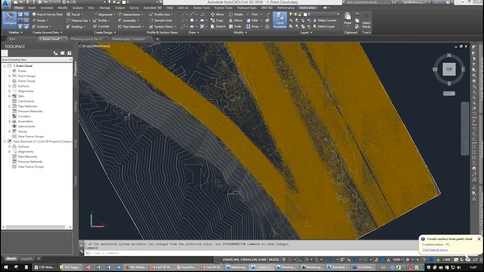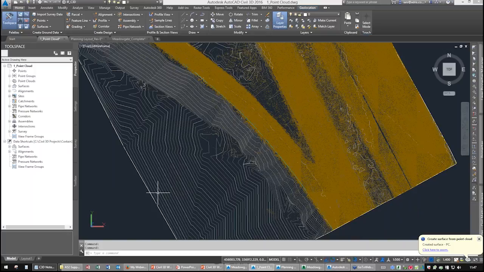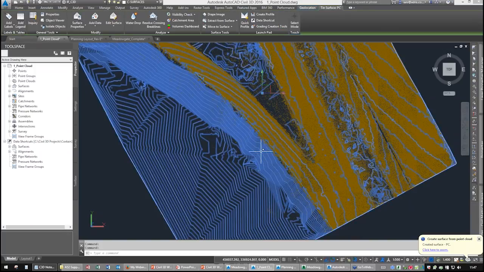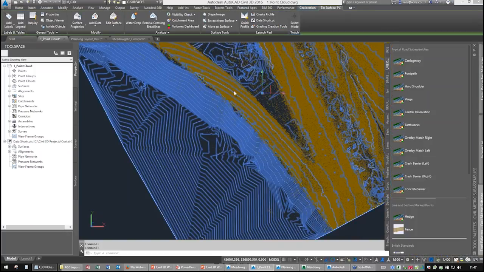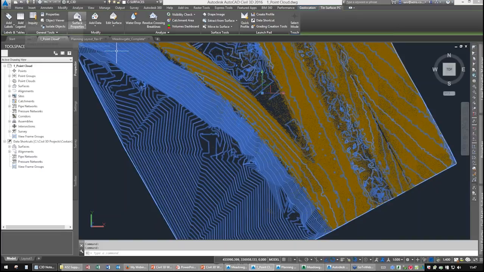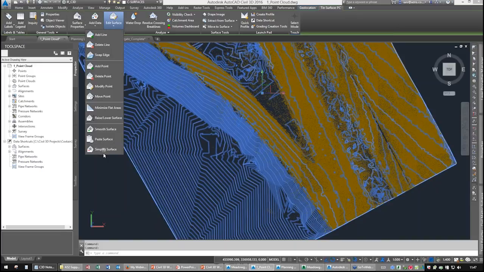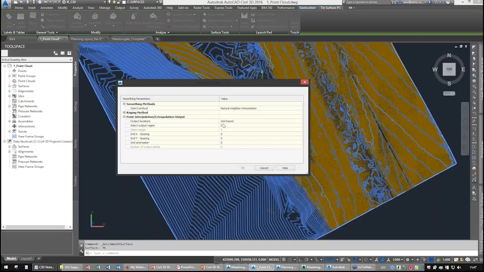Oh, there's another thing I do as well when I'm using point clouds. I smooth the surfaces as well. So what you can do is you can select your surface, you can go to Edit Surface, and you can smooth it. And that helps as well.